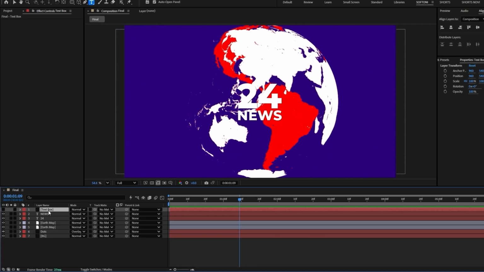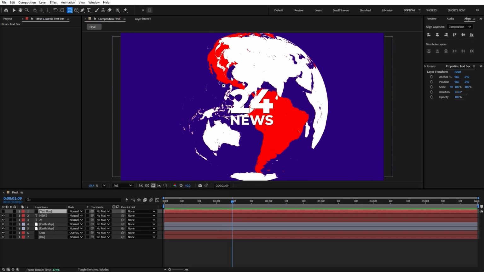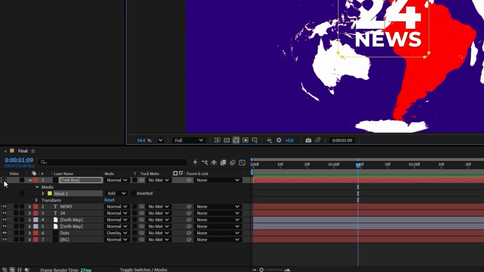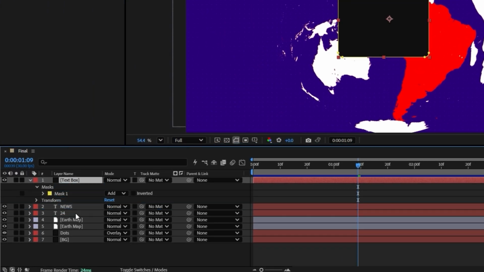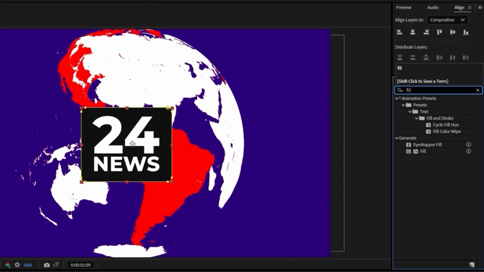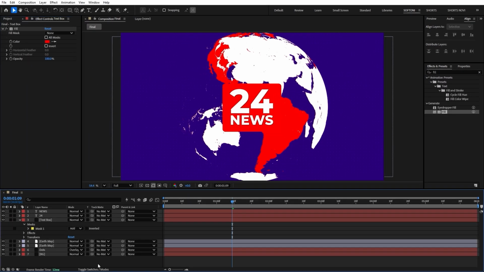Select this text box solid layer, go here and find this rounded rectangle tool. And now I'm gonna draw the shape like this one. Okay, and this is gonna be our text box. Now you can turn on the visibility, move this one below, 24 text, adjust it here inside the final composition. Now go back here inside the effects and presets, find fill effect, apply it to the solid layer, and basically this is gonna be our cool looking text box.